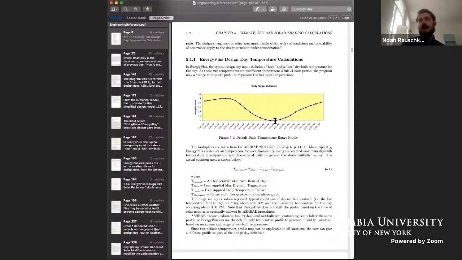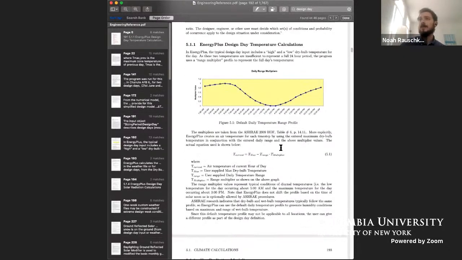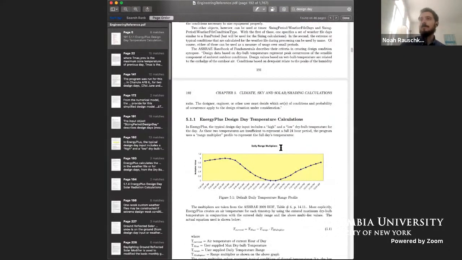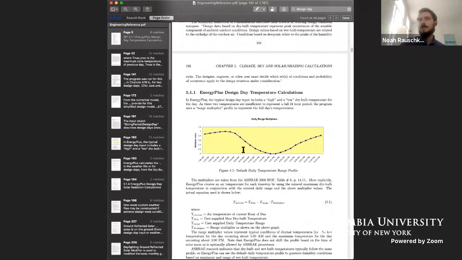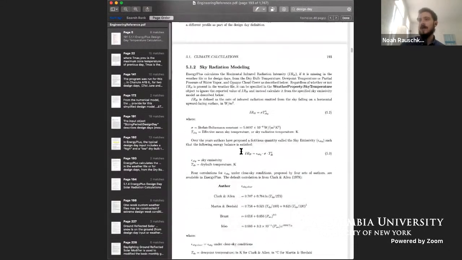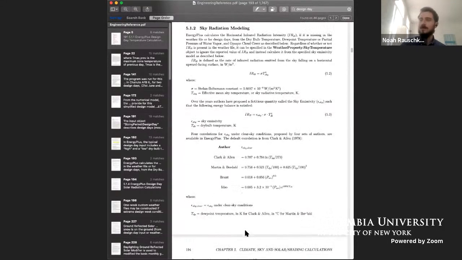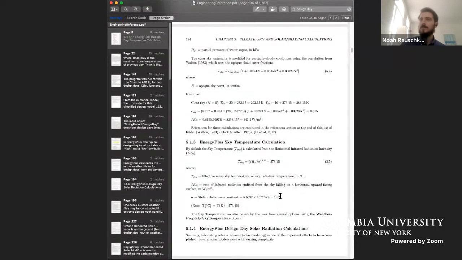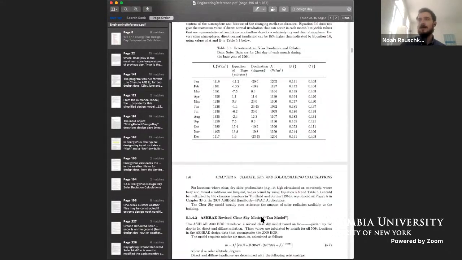But if you have a range and a max, it will create this 24-hour profile. And that is what EnergyPlus will simulate to do the sizing for the building. And yeah, this is great. It shows you how it creates these design days. It can tell you how its sky radiation model works, and it will give you a bunch of citations of all the different models that are used. And you keep scrolling, and sky temperature calculations. There's a lot of really good stuff in here.